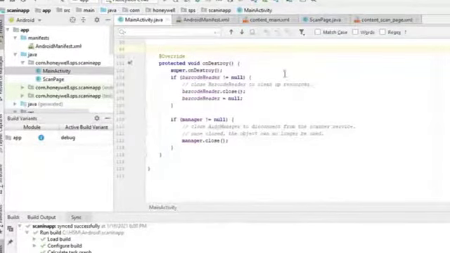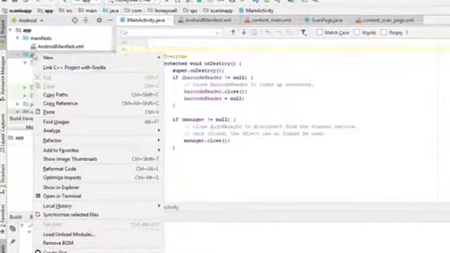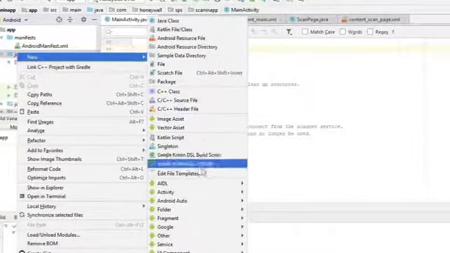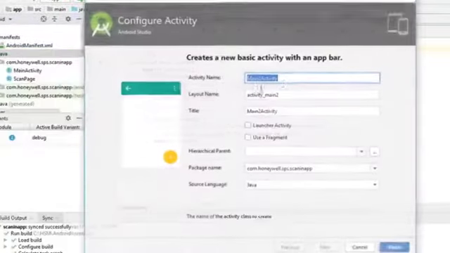And next is to create a scan page activity. Basically, you just need to right click on here and search for new. Okay, and go under activity, create a basic activity.